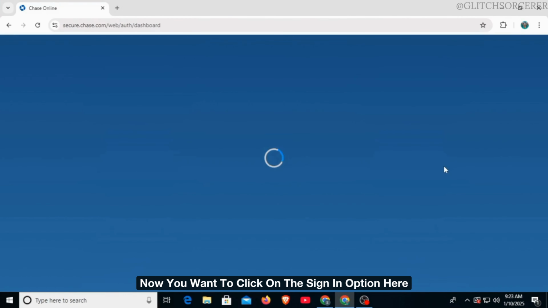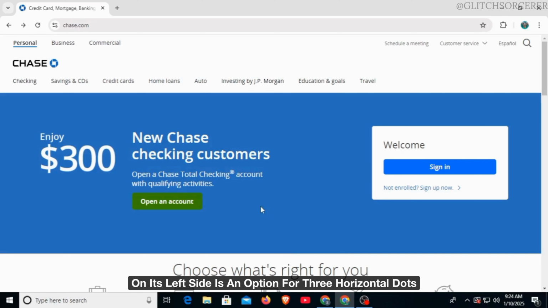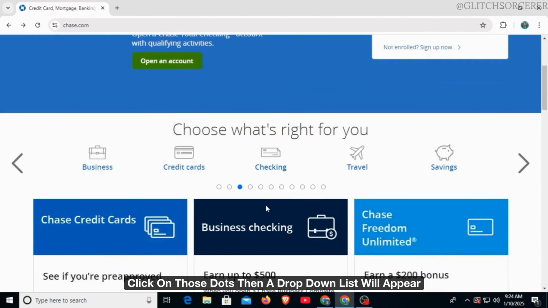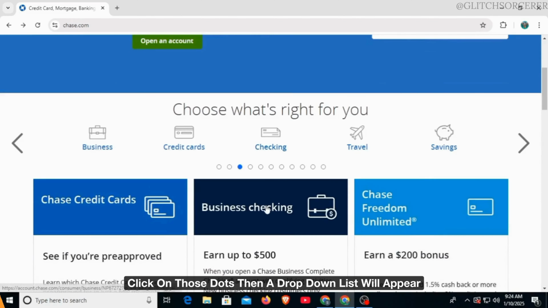Once you're signed in, you will see a section for external account. On its left side is an option for 3 horizontal dots. Click on those dots, then a drop-down list will appear. Click on the settings option. On this page, you will see a list of your external accounts.